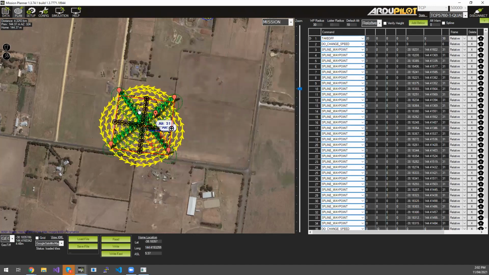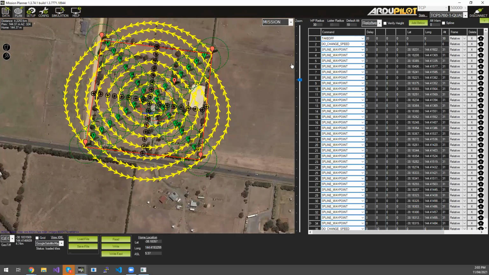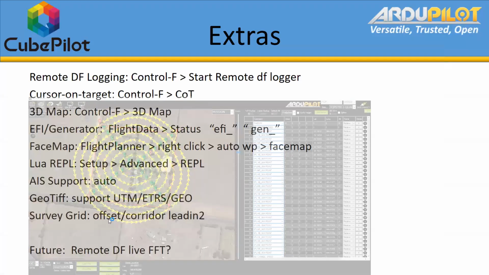Okay, so I'll accept that, and I must have had spline turned on. Anyway, I'll just keep moving on.